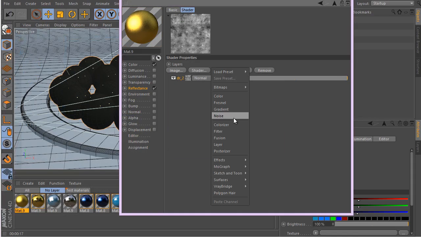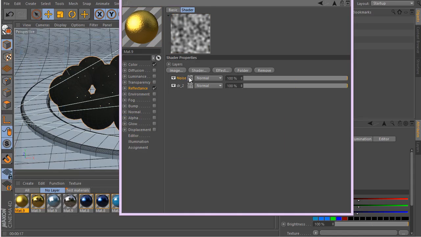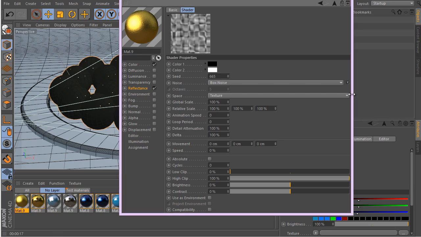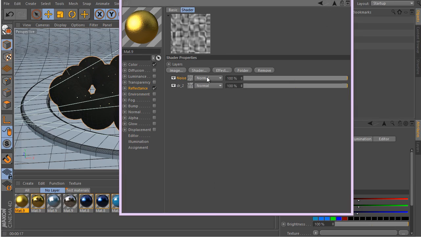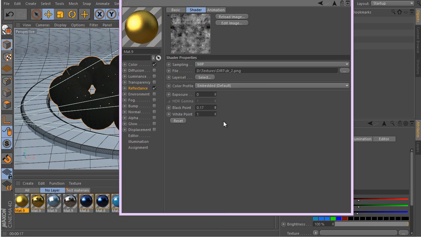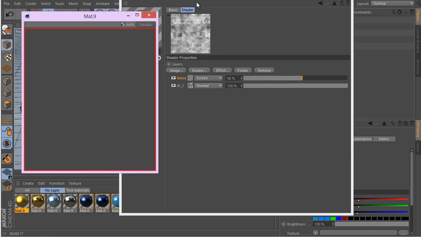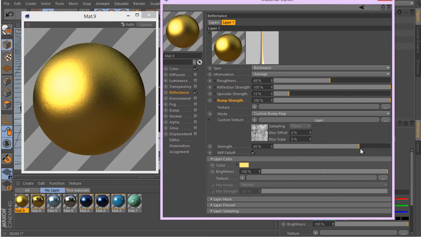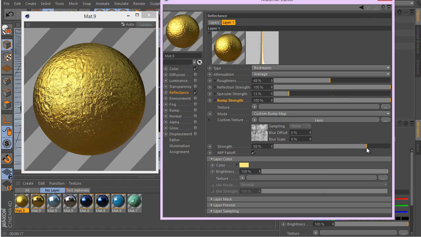So let's go ahead and add some noise on top of it, and choose a nice noise type here, if we can find something cool. What is this thing? Maybe this is not too bad actually. Let's make this screen and reduce its strength, and again I'm gonna add a bit more contrast here, and let me open it in this window so we can see what's going on. I'm gonna go up and really add the strength here, so hopefully we can see it in a better way. There we go. Much nicer.